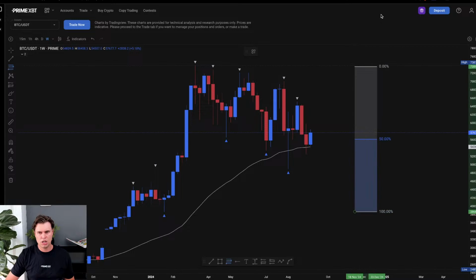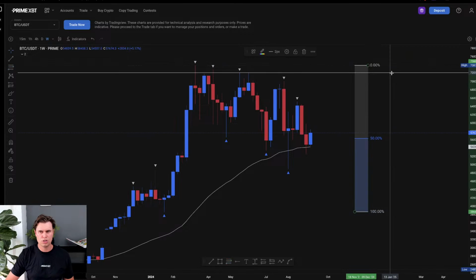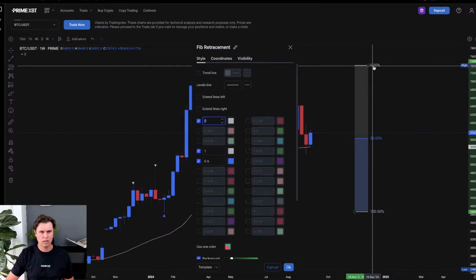I've already kind of changed my settings around on this, but if you want to do the same, you can simply double click on it. It'll bring up the fib retracement like this. You can then choose the inputs that you want. So let's say, for example, maybe you want the golden number, 0.618. You can click that over here and then boom, it adds it in for you.